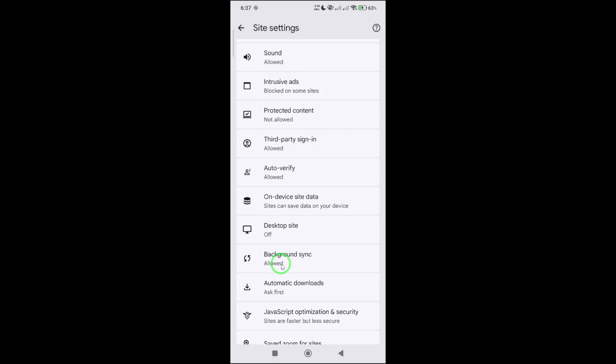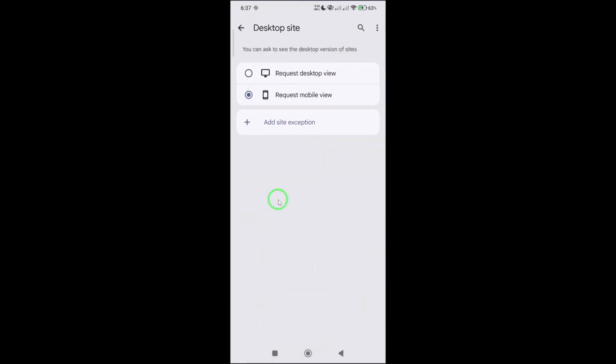Next, look for the option labeled Desktop Site. Once you find it, tap on it to open the page. Here you'll see a simple toggle switch that controls whether websites load in mobile view or desktop view. Finally, toggle on Desktop Site. When it's activated, Chrome will start requesting the desktop version of every site you visit instead of the mobile version.